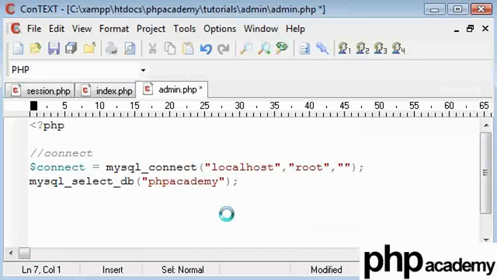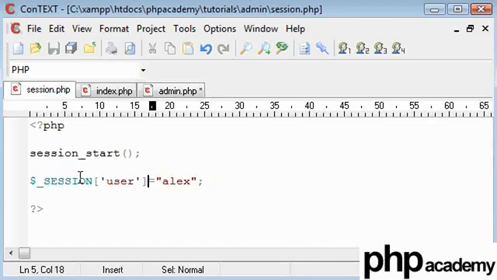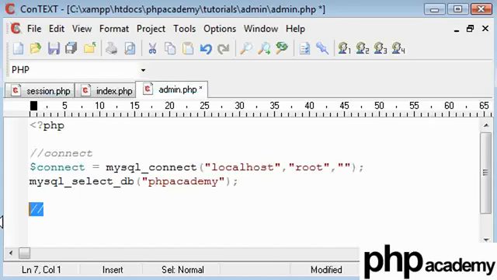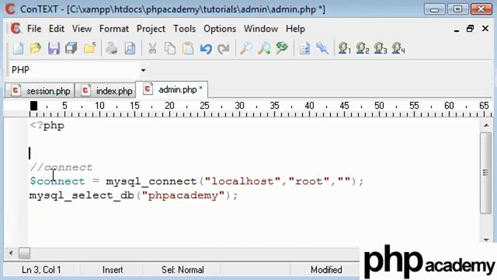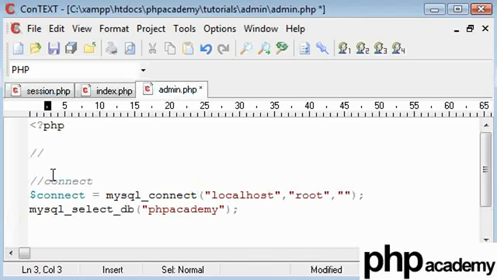Okay, now what we need to do is grab the session variable that we're using in our session.php. This is the session variable user. In fact, we could probably do that just up here. Okay, so session start and get variable.